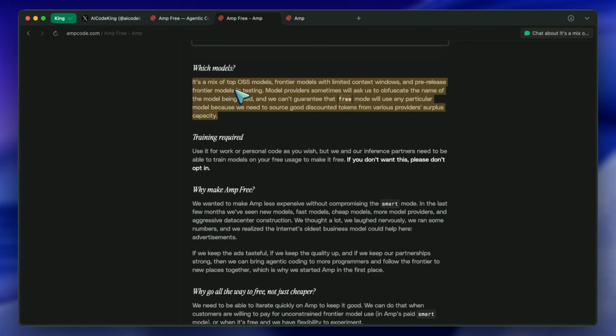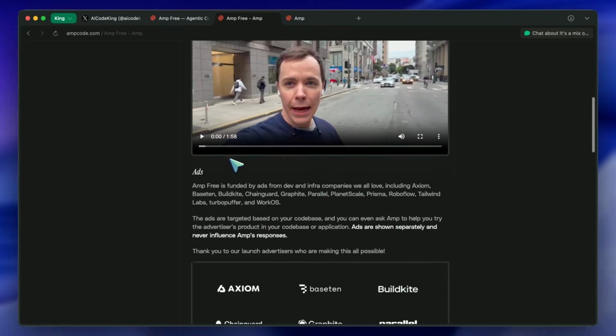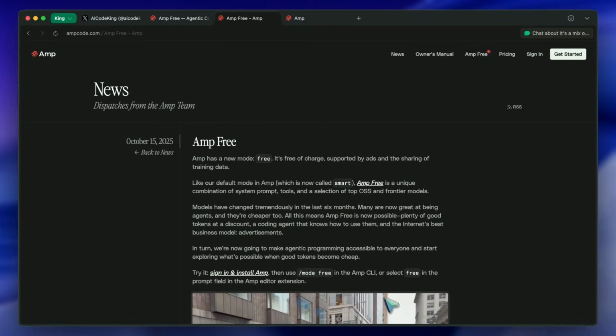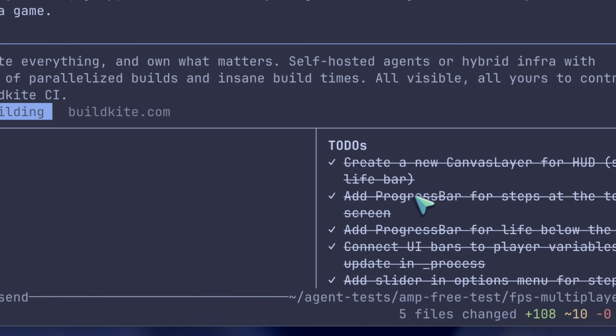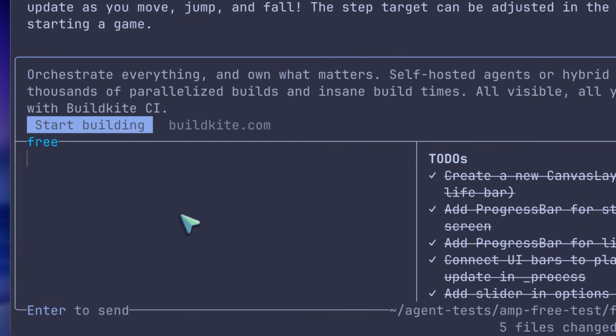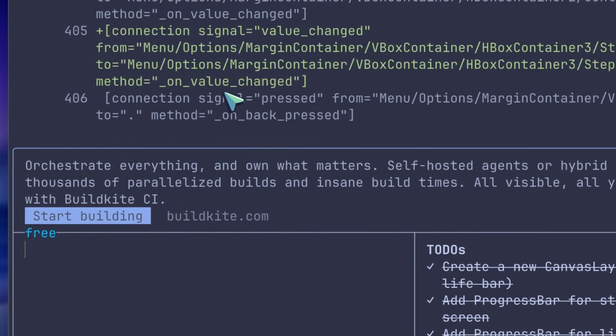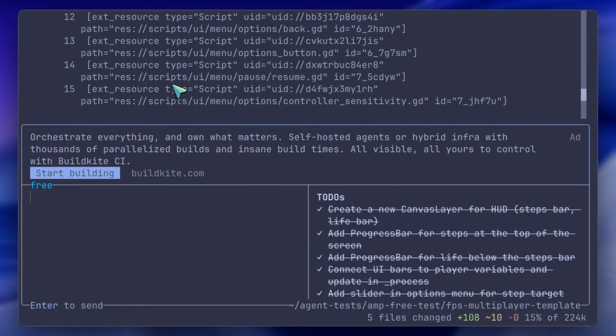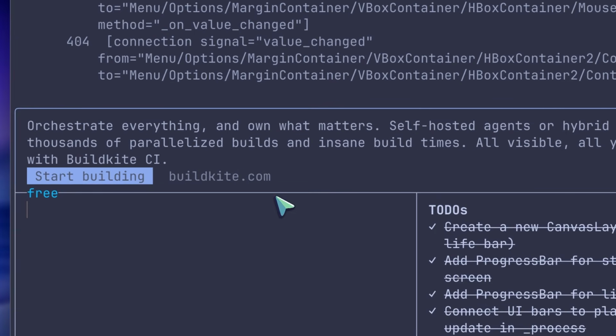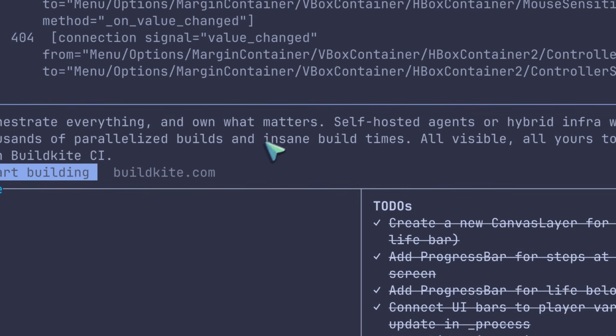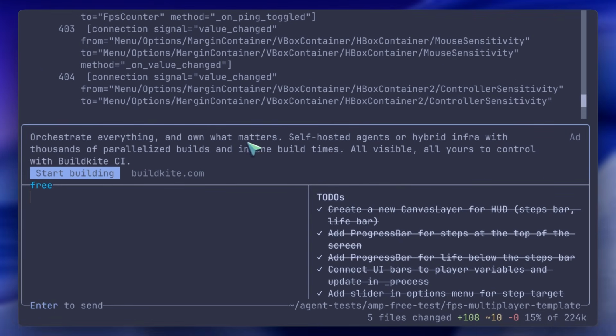Now, how does it work? Well, you install AMP either in your CLI or in VS Code. Then, you switch to the free mode, send a message, and it starts working. As you send it, you start to see a strip of ads that cycles through different sponsor messages and links you to them. It's not bad. It's nothing in your face, and it isn't too annoying.